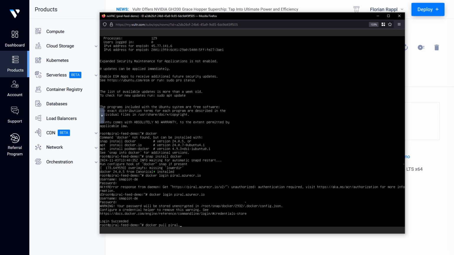Next, pull the image with the tag that you want to use. The command is called docker pull followed by the fully qualified image and tag name. In this demo we'll use the latest tag, which is also the recommended version to use of the Piral Feed service.